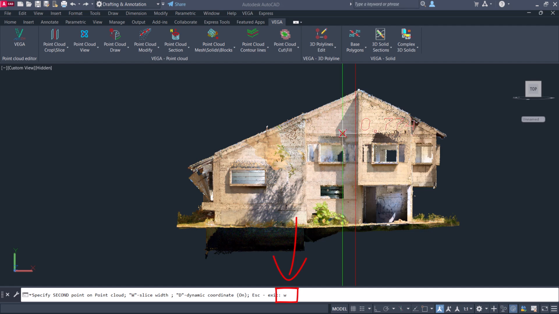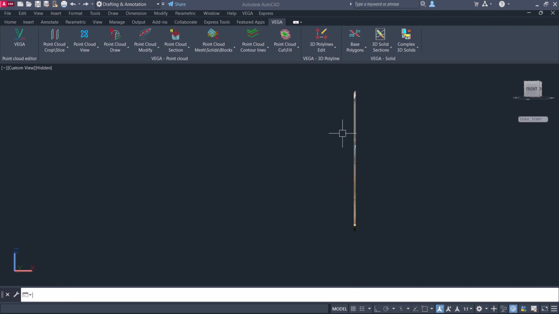If instead I press W and enter a slice width value, the command will create a slice with the specified width. The side on which the slice is cut is determined by the current position of the second section line.